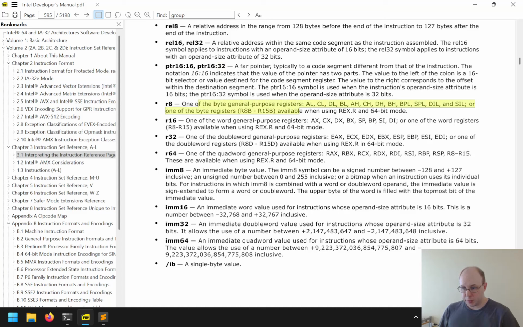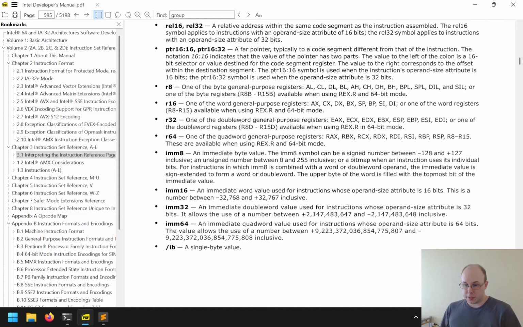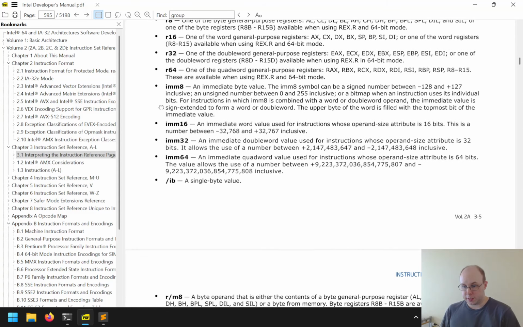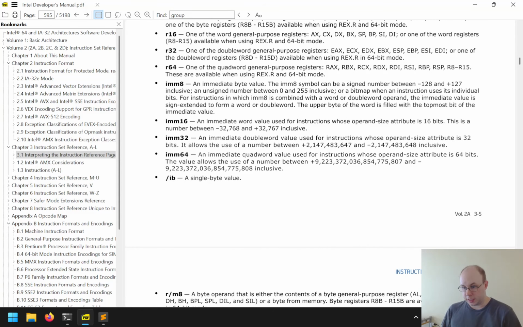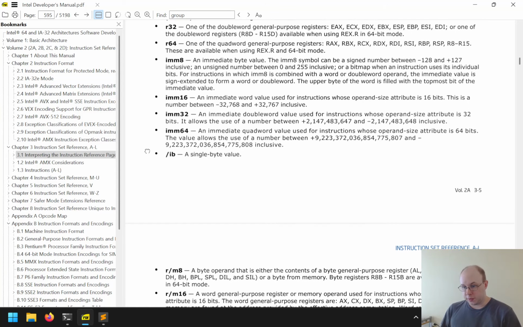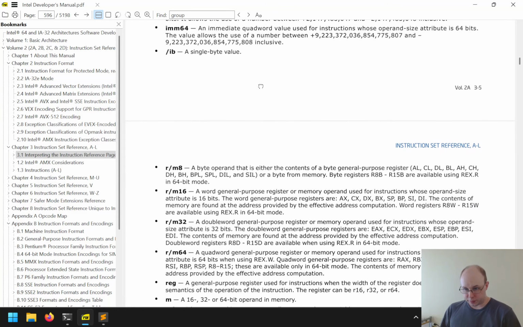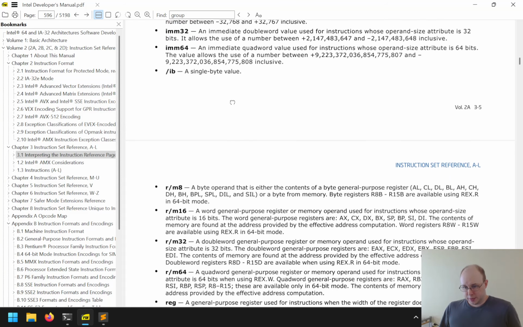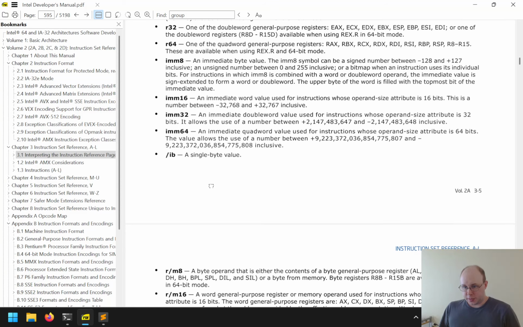R8 is one of the byte general purpose registers. In 64-bit mode we can use REX-R to extend the register if needed. R16 is the 16-bit ones, 32, 64, those are pretty obvious. Immediate 8 is a byte value again. 16, 32, 64, pretty simple. /IB means a single byte value. That sounds the same as immediate 8, really.